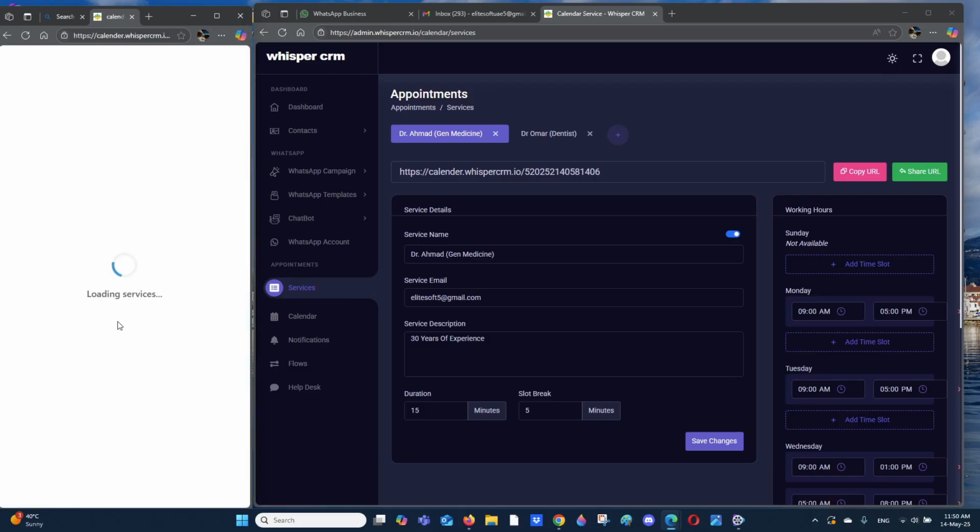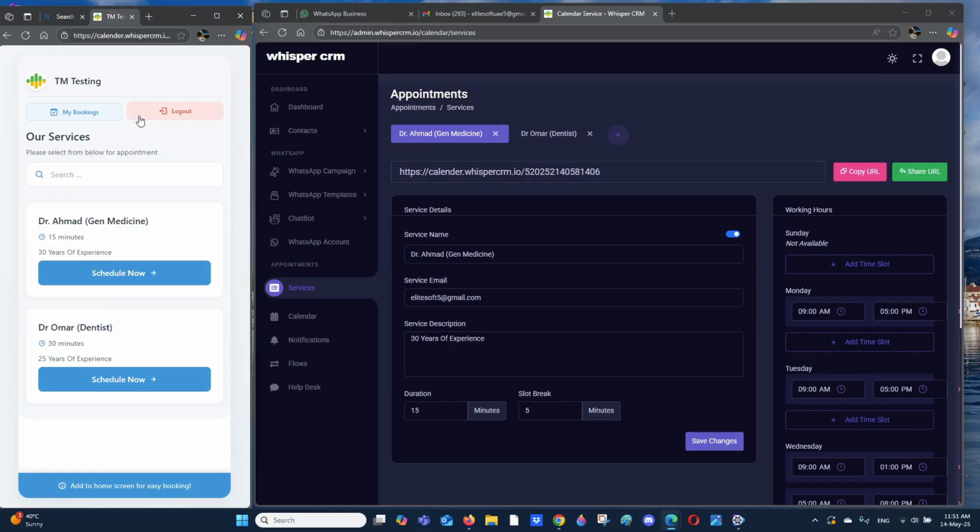So once we refresh, now this is the page that shows the services. Now we have, as we have set up, Dr. Ahmed, his appointment is 15 minutes. And whatever profile we wrote is coming here. And then Dr. Omar, and whatever profile we wrote is here.